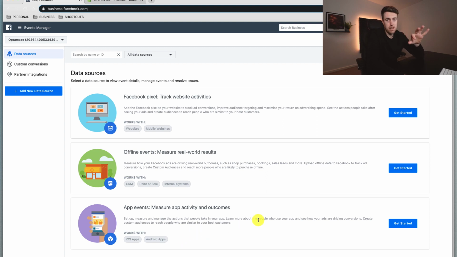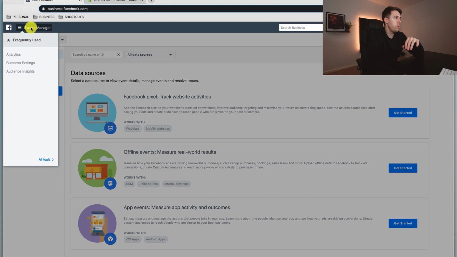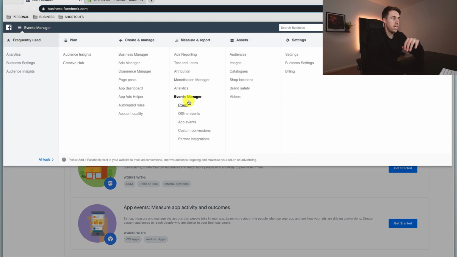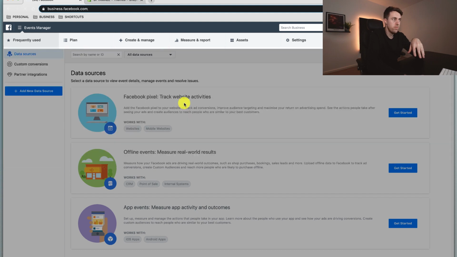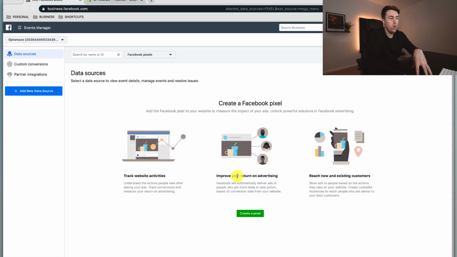So once you set that up, what you're going to need to do is come up to the top left menu and come to All Tools, and under Events Manager, you want this one here that says Pixels. You should have all of these options available to you within Business Manager, but if you're just using Ads Manager, again, this should be available to you. So you come in here to Pixels and it will load up this screen here.